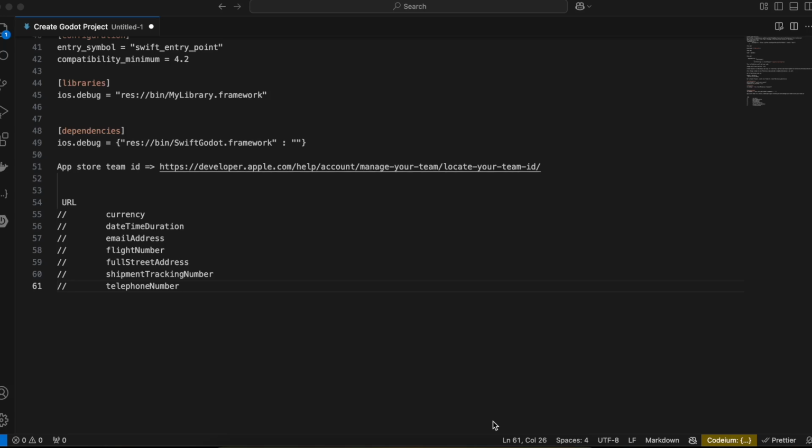In this video I will show you how you can extract URL, currency, date, time, duration, email address, flight number, full street address, ship tracking number, telephone number, all these things from an image for iOS in Godot Game Engine. So basically we will be creating an iOS plugin with the help of Swift Godot, and with the help of that we can extract any of these details.